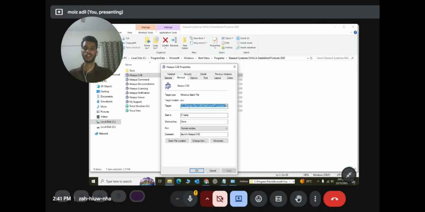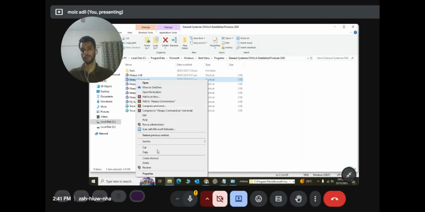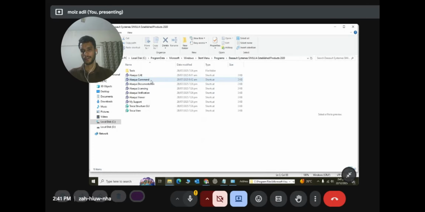And this is the file location. That is the file location of env vars.bat with space Intel 64 vs22 space and space. Till here, space and space, you are required to do, and the same task you will do with Abaqus command. You will select it, go to properties, and in the target bar you are required to enter the same thing from the file location till end and space. So once it's done, now the compilation process has been completed.